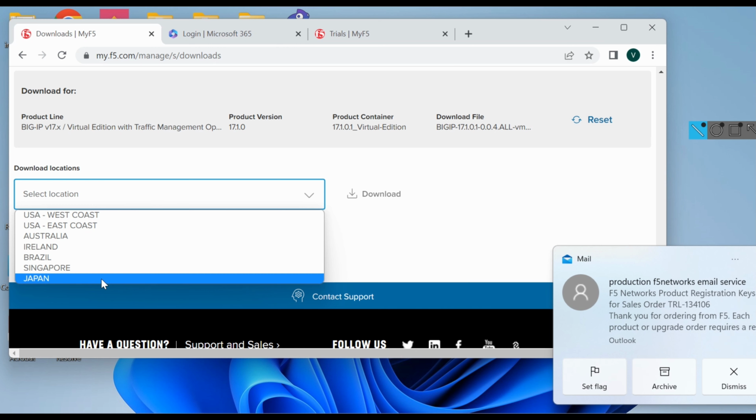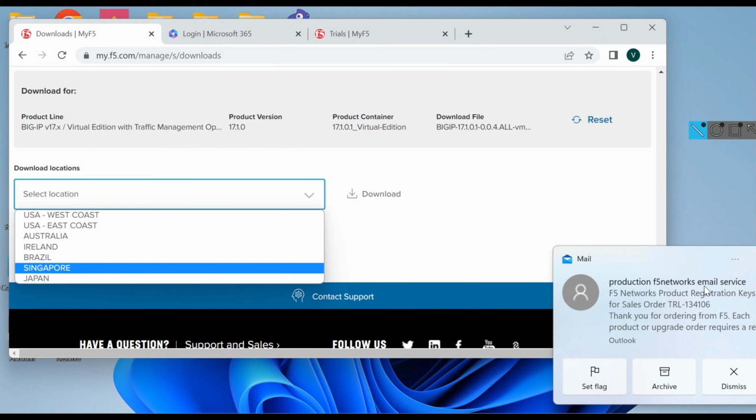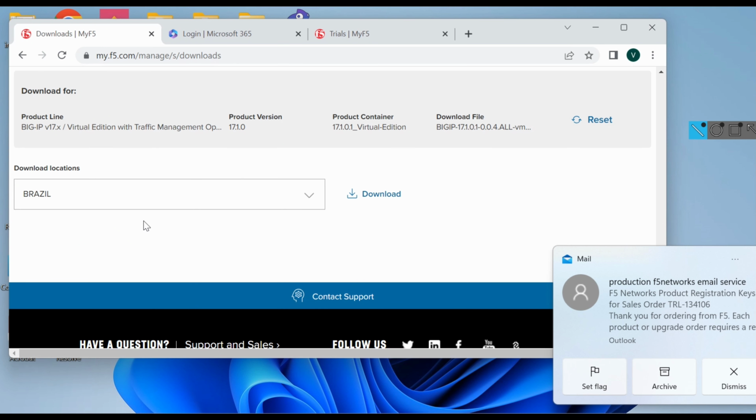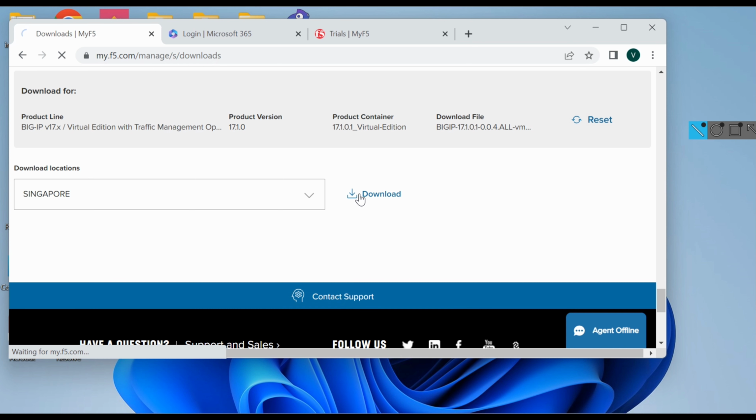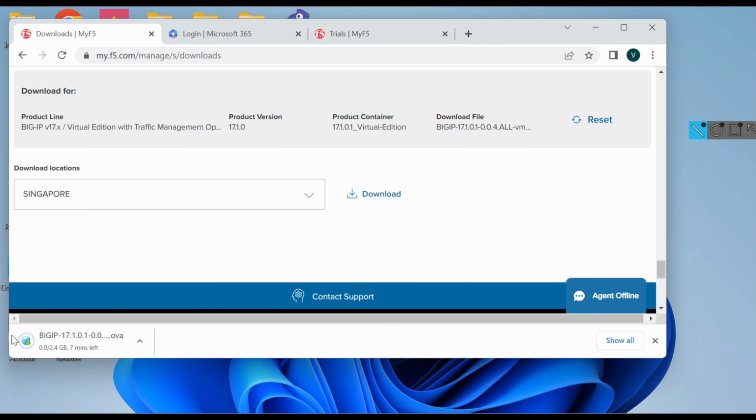So I think this message also comes here, that the F5 trial licenses have been generated. Meanwhile, let me select Singapore, let it get downloaded from Singapore. So it's a 2.4 GB file. This is getting downloaded. Let it get downloaded.